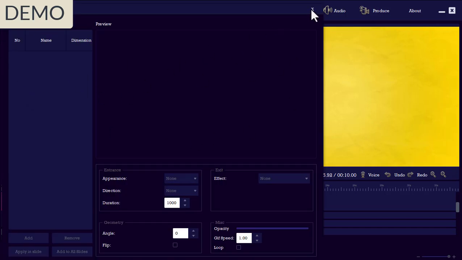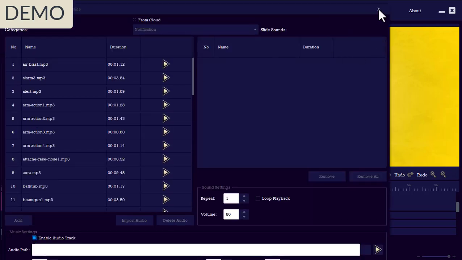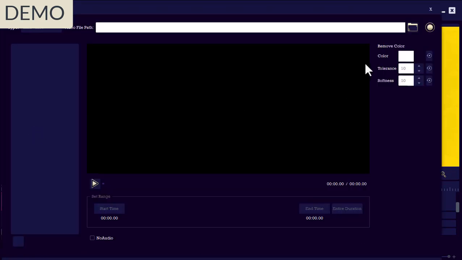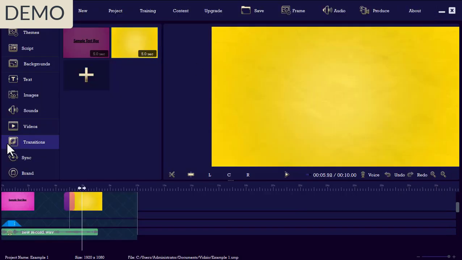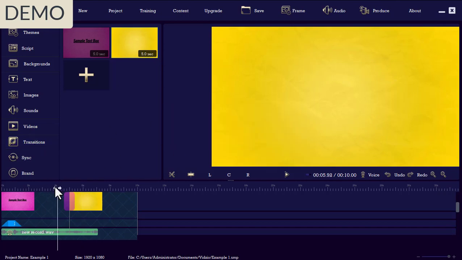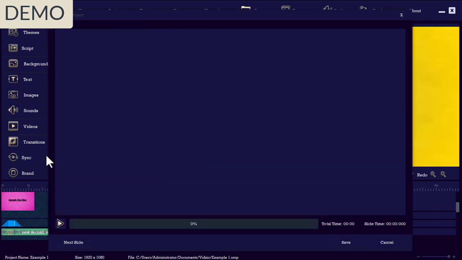You can add images and work on it. There are also sounds for you to use. You can also create videos using this tool. There are also a lot of transitions you can make according to your need. And lastly, you just have to sync it and brand it.